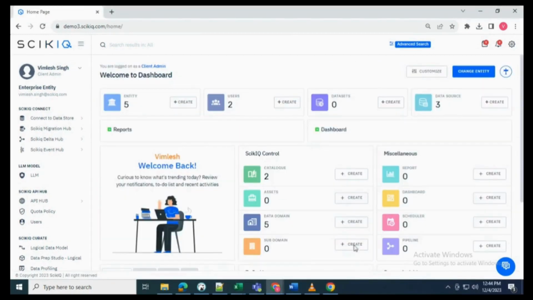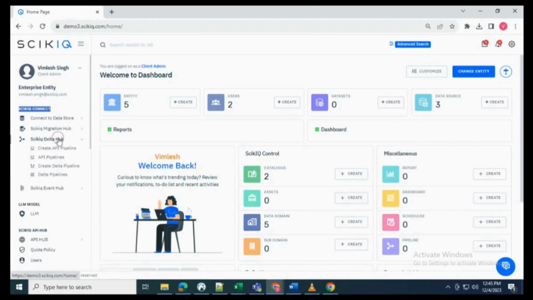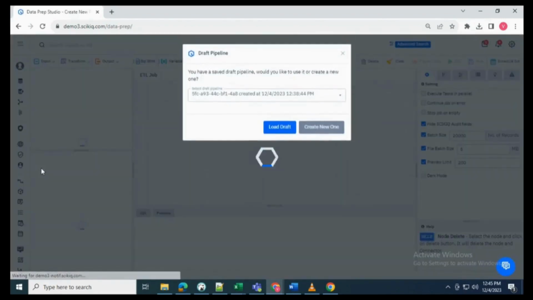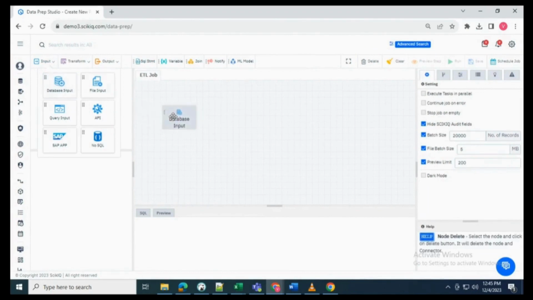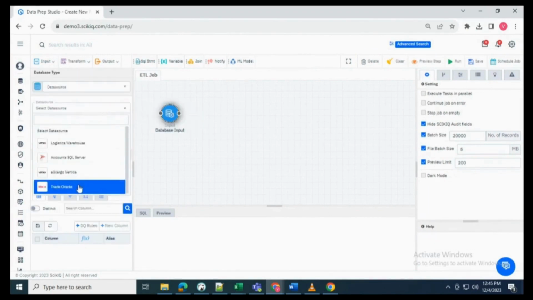How to create Delta Pipeline. 1. Click on SCIKIQ Connect, then navigate to SCIKIQ Delta Hub, and finally, opt for Create Delta Pipeline. 2. Upon selecting the above option, you'll be directed to a page where the creation of the Delta Hub can commence. 3. SCIKIQ Input feature provides 6 distinct options that can be effortlessly dragged and dropped onto the screen.